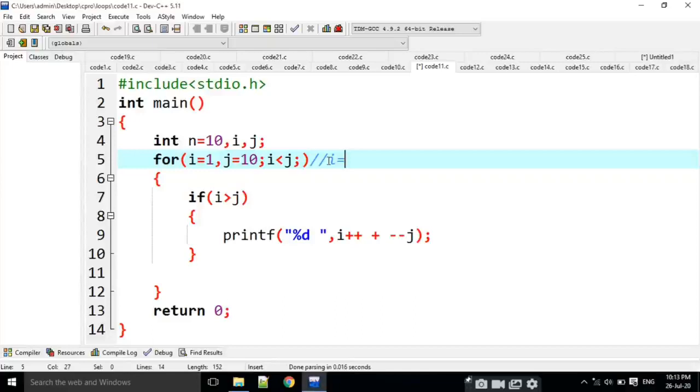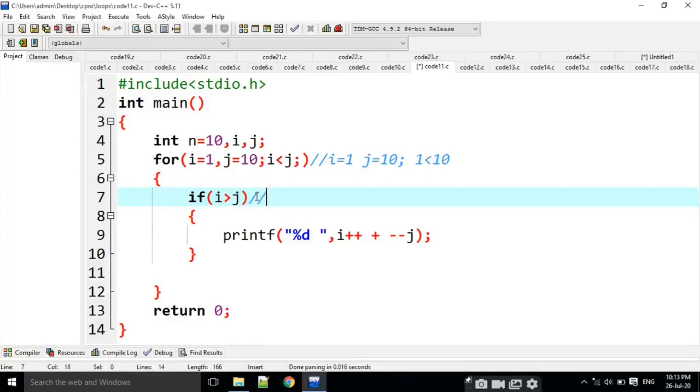Similar to the last question again. i is equal to 1, j is equal to 10. 1 is less than or equal to 10. It is true. Then we have one condition here. What is that? i is greater than j. What is the i value? i is 1 and j is 10. Is it true? No, not at all.